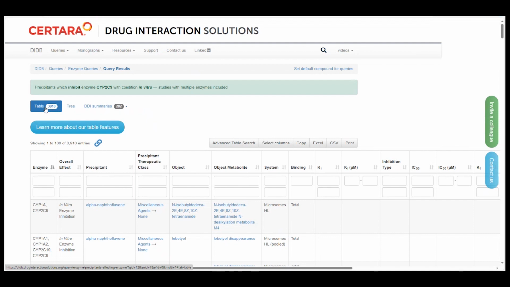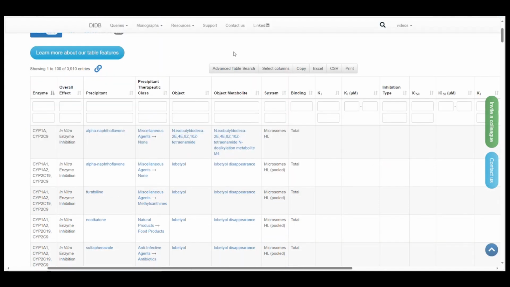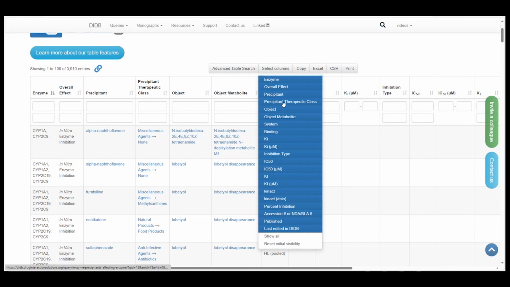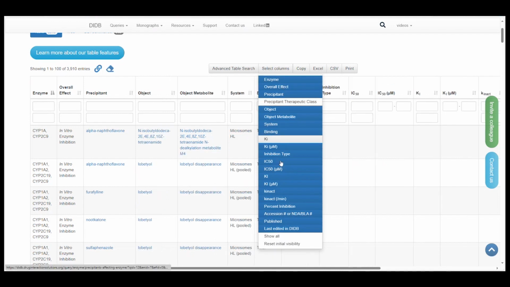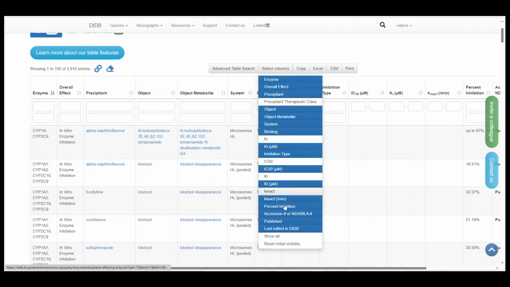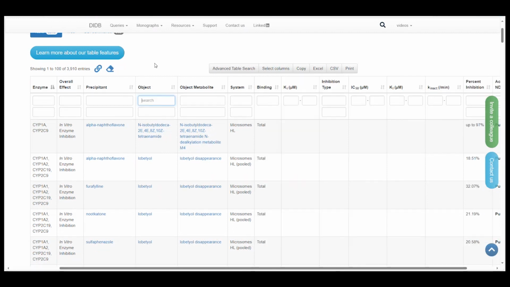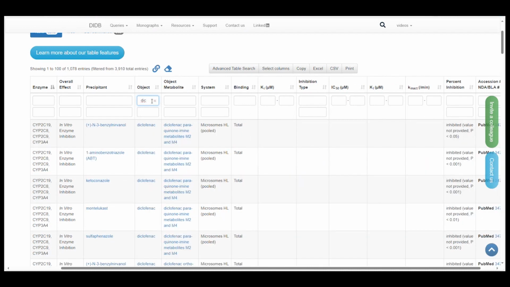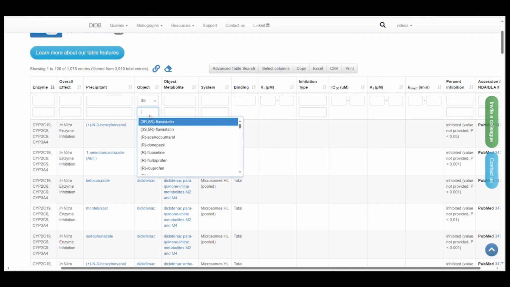You also have an option to view the results in a tree. In the table view results, you can customize the data for further meta-analysis. You can select or deselect columns. You can also filter the results to a specific substrate. For example, you can use the CYP2C9 index substrate, diclofenac, or select an object from the drop-down list.